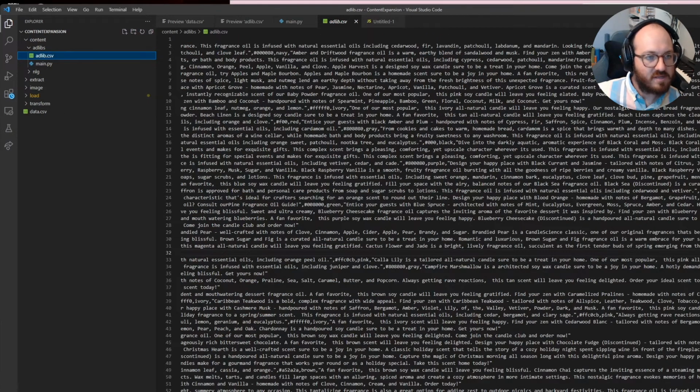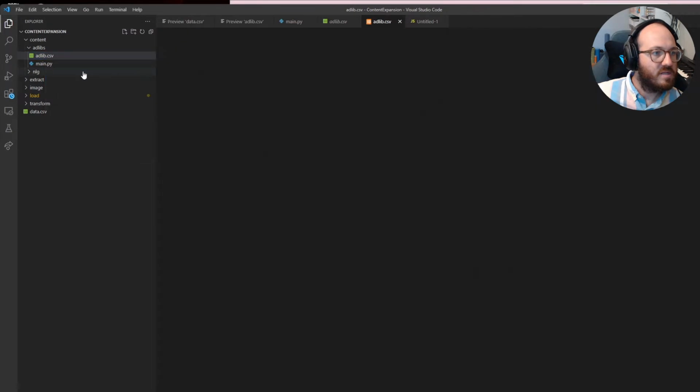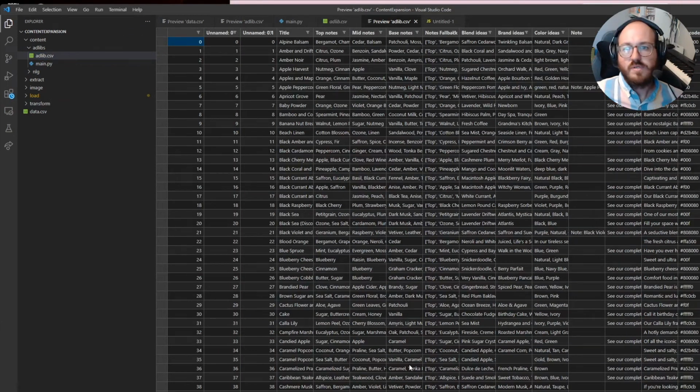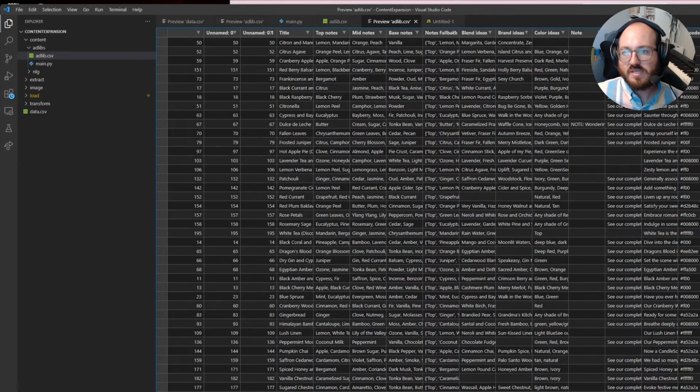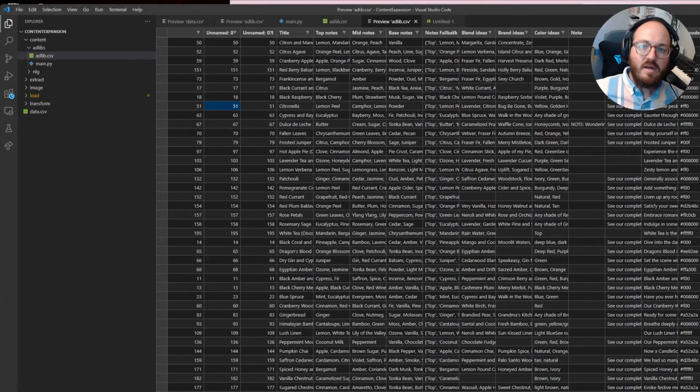So let's open this. So you can see there's this ad lib here now that says, Citron and Mandarin is a designed scent. Whoops. So you get the idea.